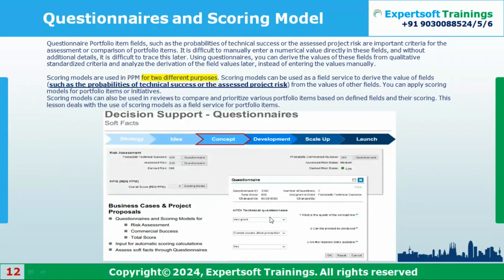Suppose I have given 10 or 20 questions, and under those questions I have given some weightages and provided some answers. If he says yes, it may be 10%. If he says no, it may be 3 or 4%. After that, all these 10 or 20 questions I club together, and that clubbing is called the questionnaires and scoring models.